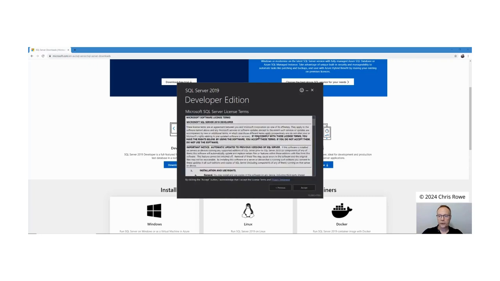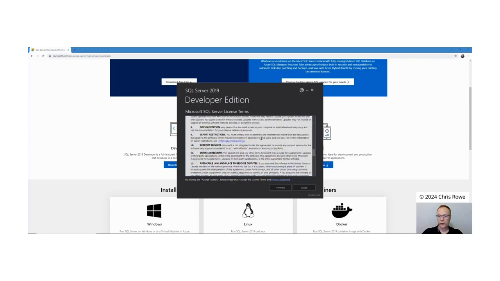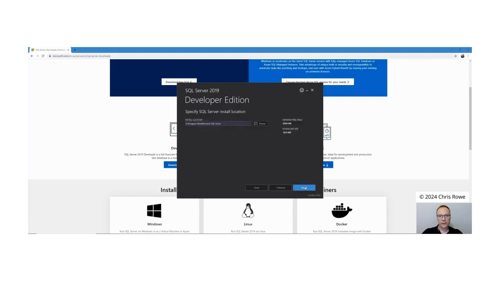Here are the licensing terms. Have a quick read, make sure you're happy to comply with all of these, and then hit accept. You'll see the install location screen pop up.